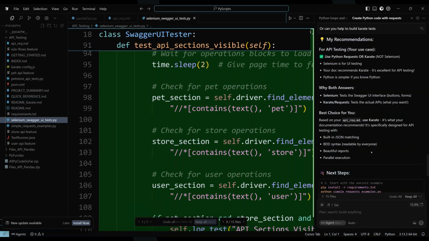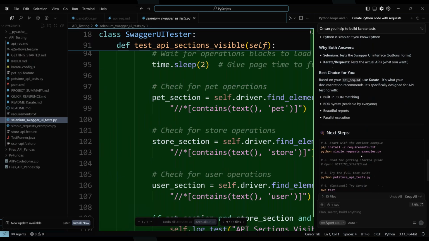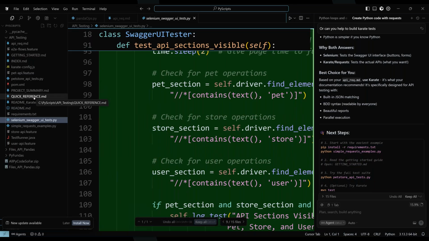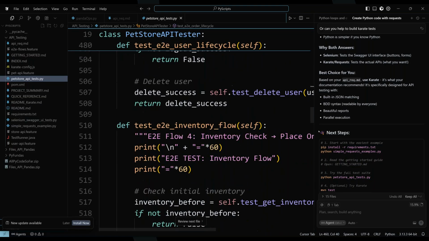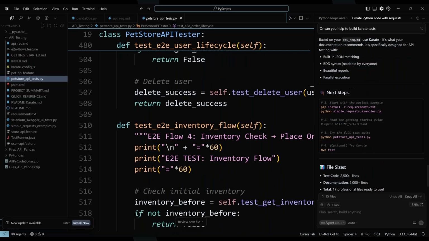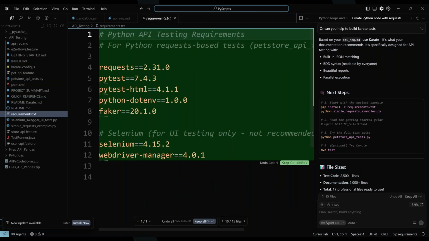Let's try and do some executions now. Which one should we execute? I believe we should start with the Python only. Was it petstore_api_test? It's given me the next steps. There are a few installations, team, that I need to do, if it's not already there. requirements.txt has everything that it wants me to install. That is good, so I can start with that.